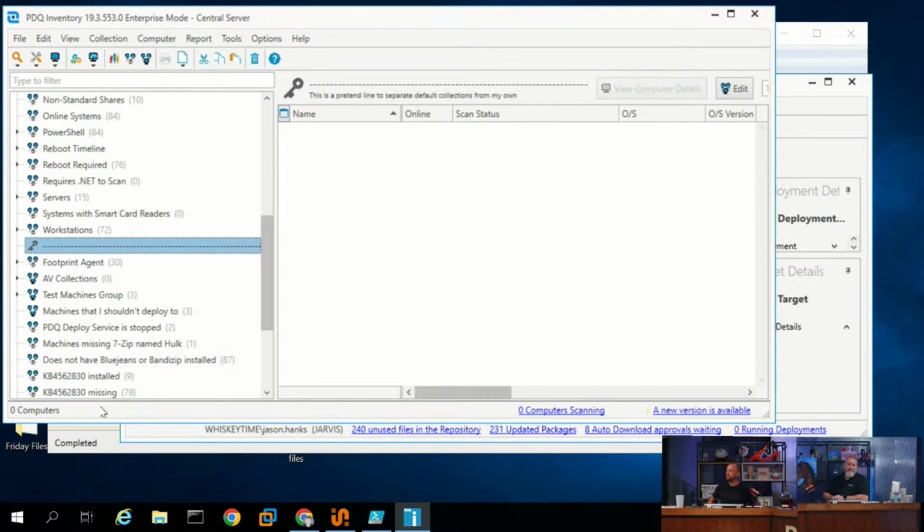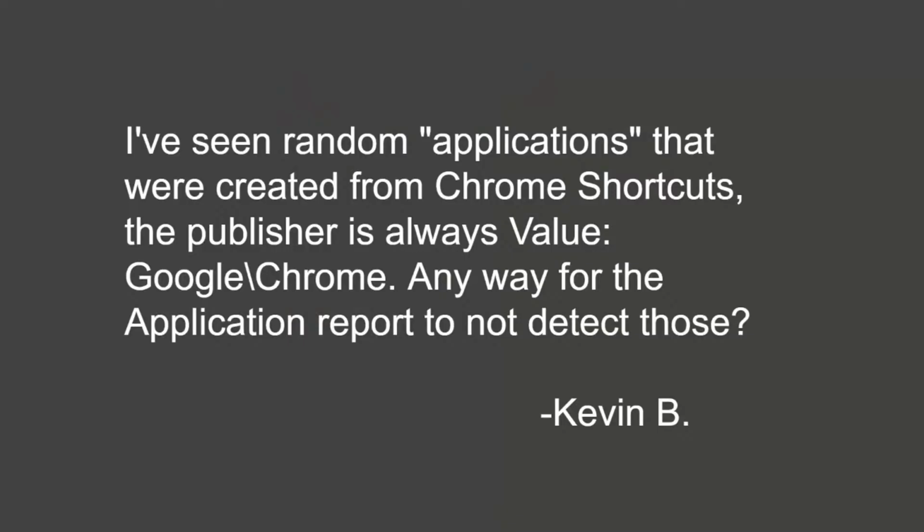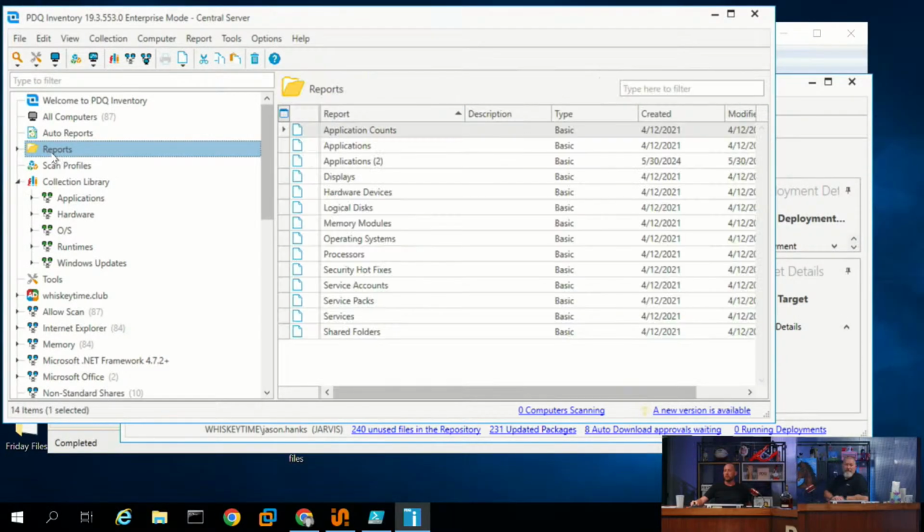Cool. Nice. Okay, we have a question from Kevin B. He'd like to know, I've seen random applications that were created from Chrome shortcuts. The publisher is always Google/Chrome. Any way for the application report to not detect those? Uninstall them? Oh, I'm just kidding. Oh, no. You could probably do this on the filter set. Oh, you're talking about like in the collections that we have, or he says in a report? Yeah, I think in the applications report, like this guy.